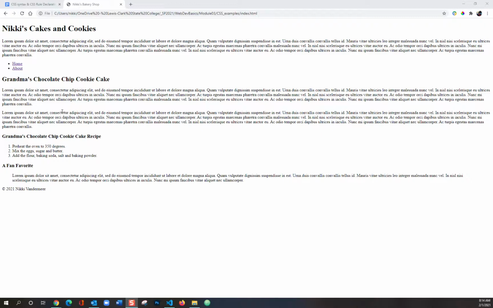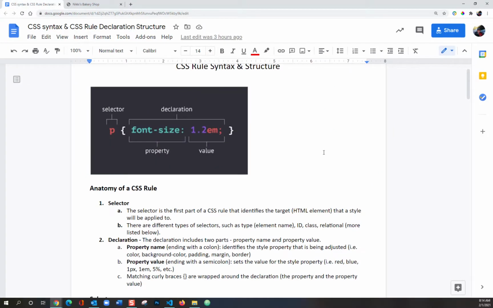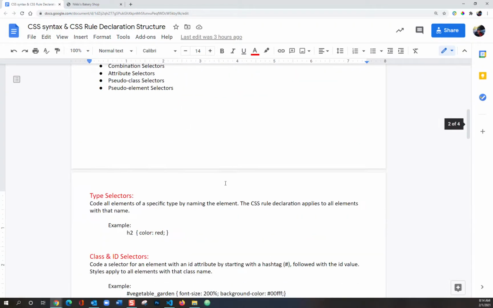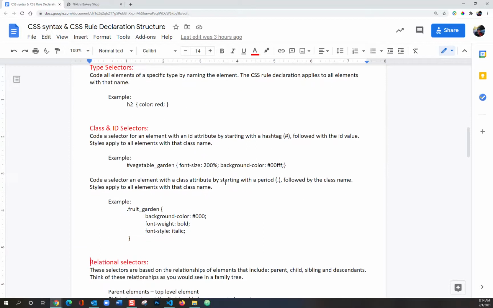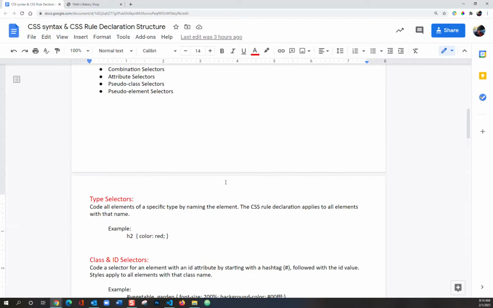Hey guys, in this video we are going to talk about using the class, ID, and descendant selectors to be more specific with some of our styles now that you have the basic syntax down. In the document that I've added in the resources for the week, I encourage you to come down and read about the different types of selectors that are going to be even more specific than what I cover in the video.